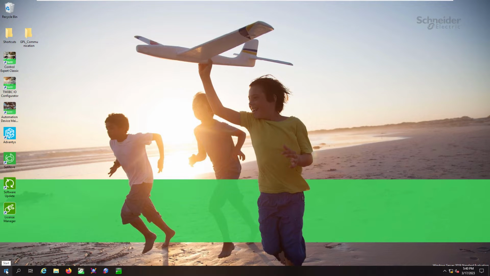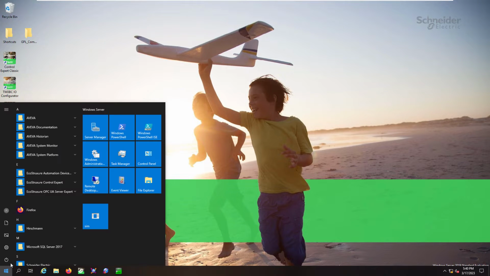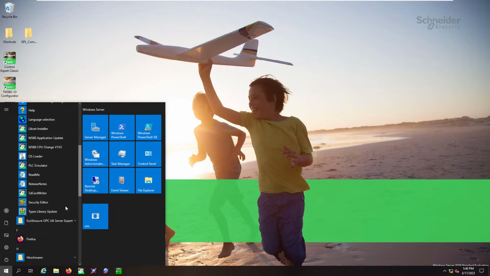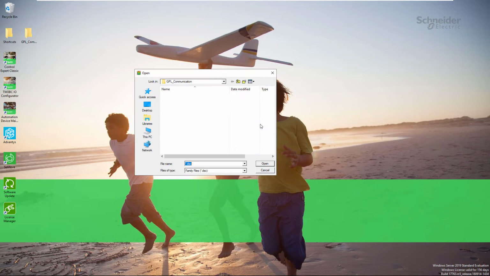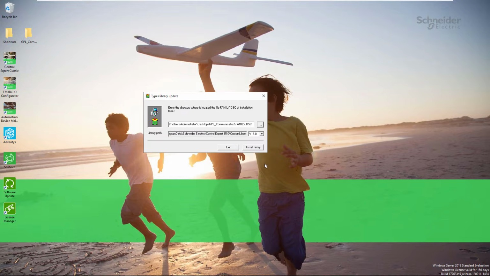Once you have downloaded and unzipped the GPL installation files, go to the EcoStruxure Control Expert folder in Windows and open the utility called Types Library Update. Here you will click the ellipsis button, and in the GPL communication folder, select the family.dsc file. Make sure it's going to be installed on the correct version of Control Expert and press the Install Family button.